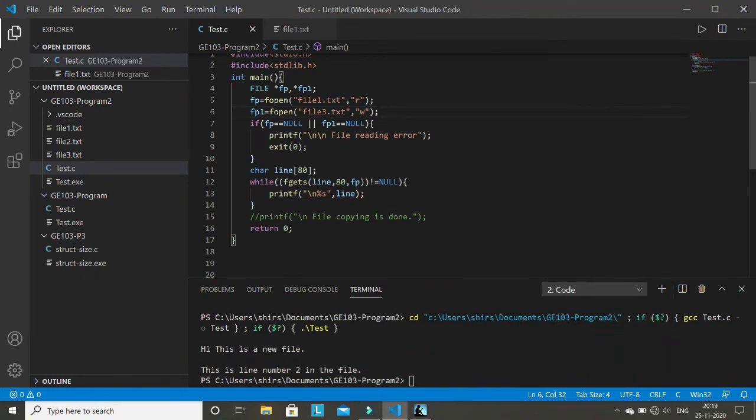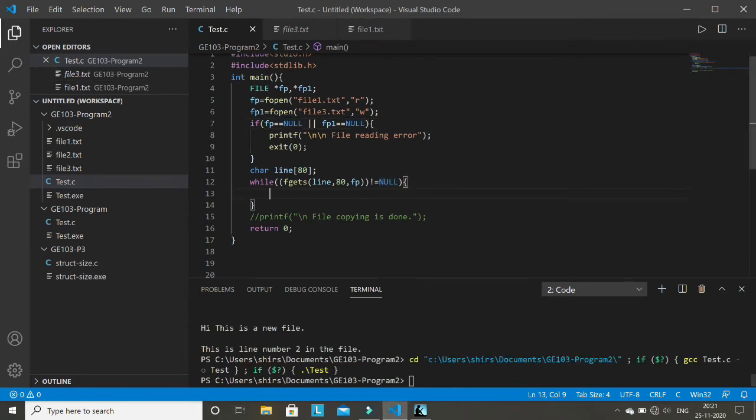See, when we run this code, it is reading one line at a time and storing it in line, and then I am printing this line with printf, and it is printing both the lines here. I hope it is clear to you how fgets can be used to read one line at a time from the file. Now I'll go even further. I'll try to read one line at a time from file1.txt, and I'll try to write the same line, one line at a time, in file3.txt. Okay, so let me write this code.